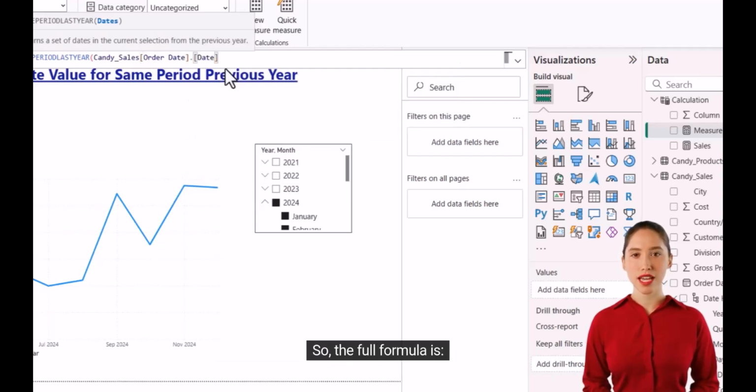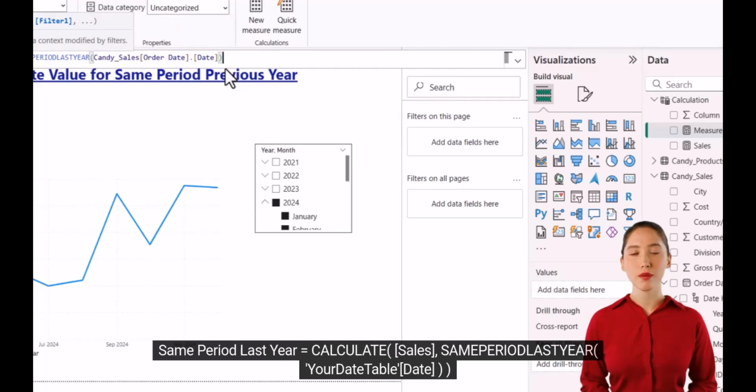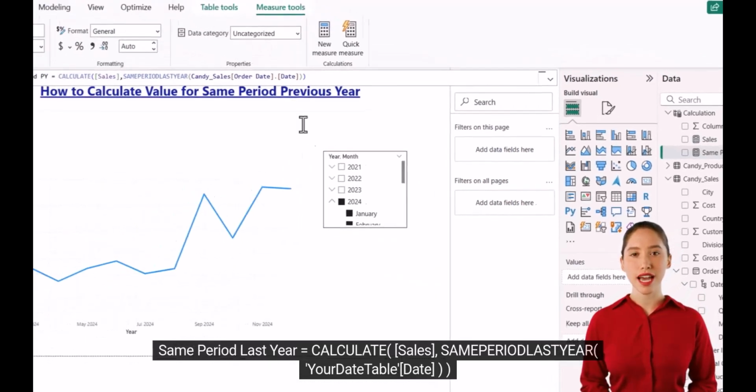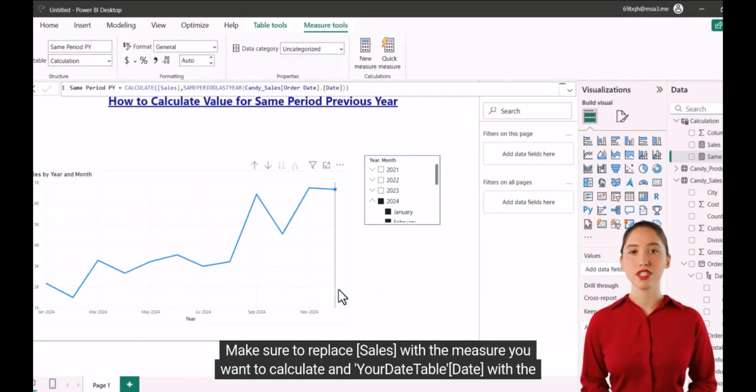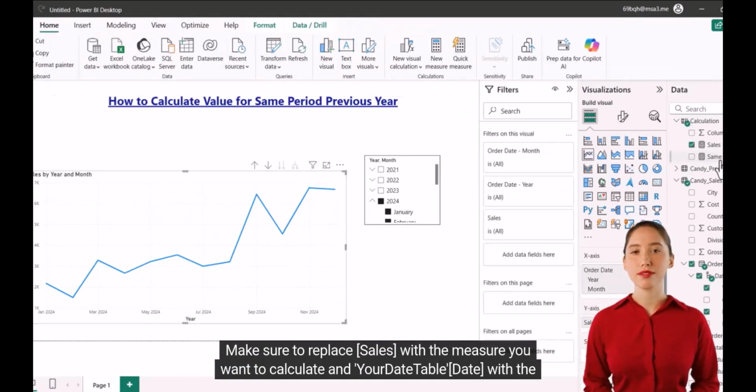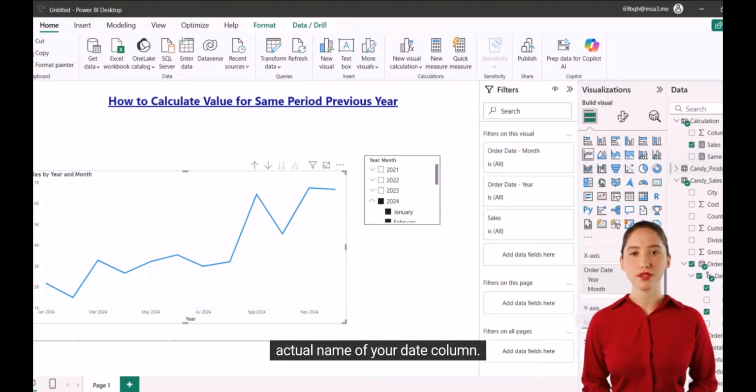So the full formula is Same Period Last Year = CALCULATE(Sales, SAMEPERIODLASTYEAR(DateTable[Date])). Make sure to replace Sales with the measure you want to calculate and DateTable[Date] with the actual name of your date column.